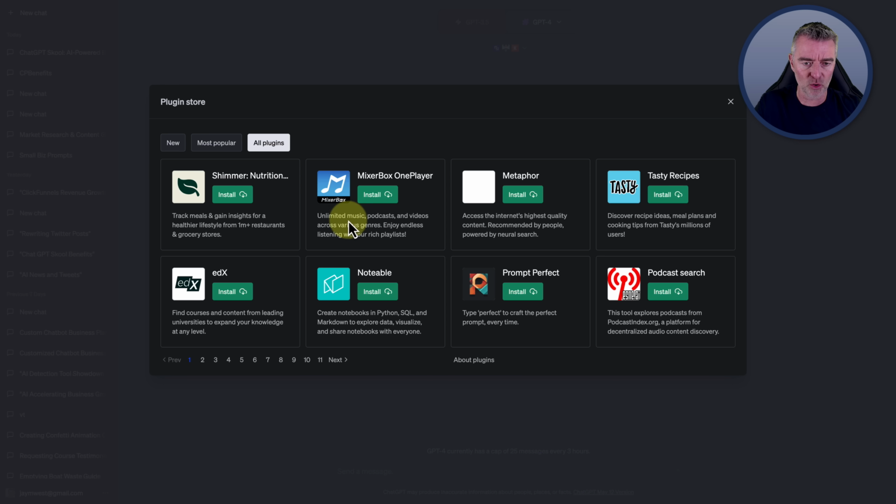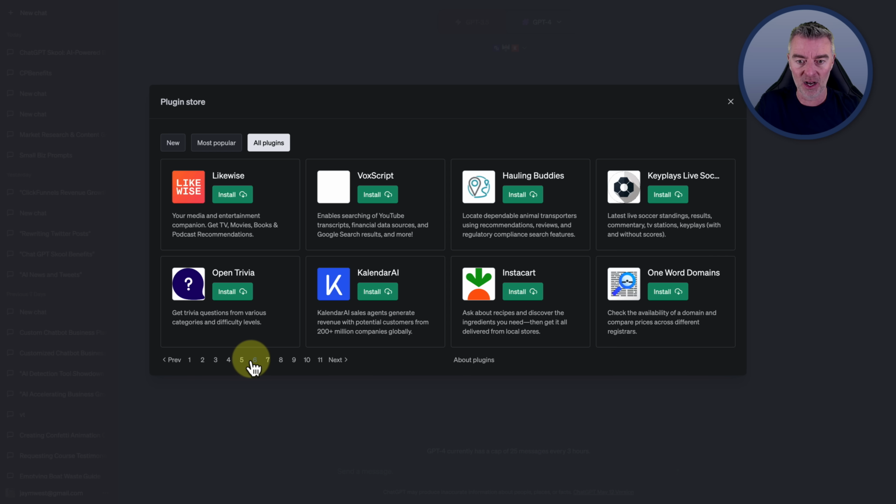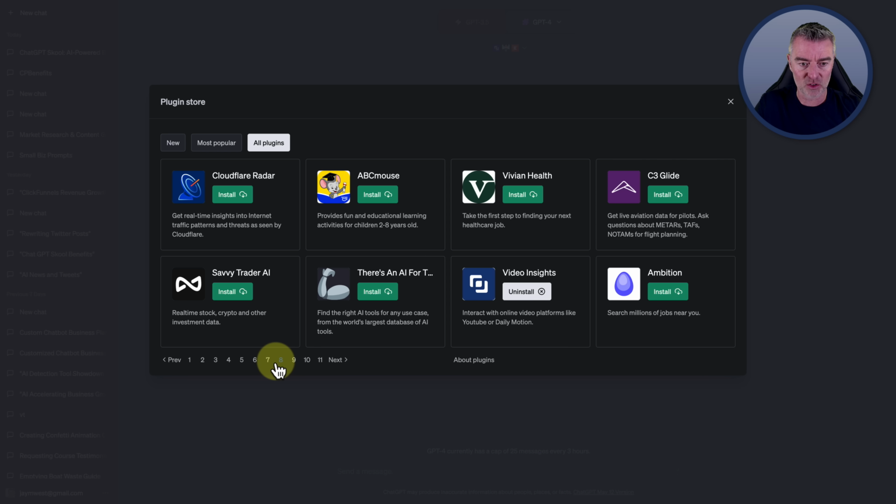So we've got a bit of all sorts here, all kinds of independent companies and developers putting in their different plugins. So you'll need to read about them. The other thing is there's very limited information on each plugin. Like this one here, take the first step to finding your next healthcare job. Well, in what nationality, what country? This one here, ABC Mouse, provides fun and educational learning. Okay, that provides activities for 2 to 8-year-olds. That's fairly clear. But some of them, I wouldn't install them purely because I don't really know what they do.